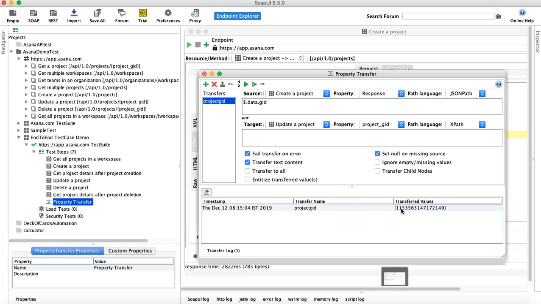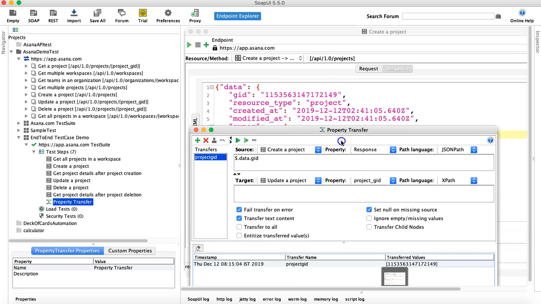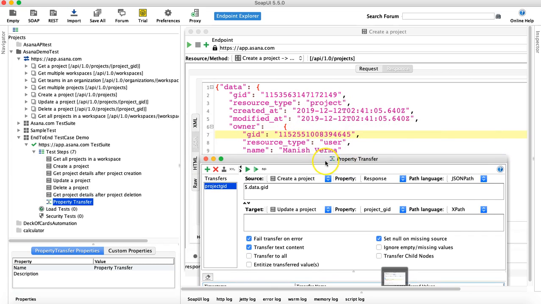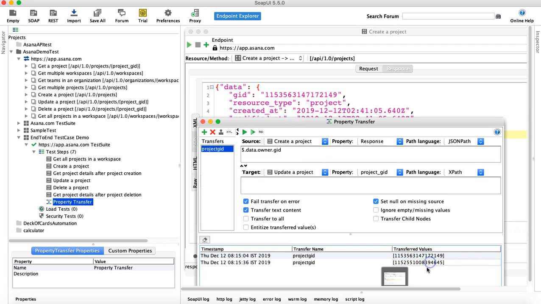If you see here, the transferred value is being displayed here, and that is the same value as it is displayed here. Okay, if you want this particular value, owner GID, what you need to do is just change it to owner dot GID, because you are going to the root node data, then the child node owner, and then again the child GID. If you run this, you will get another value, which is 4645.